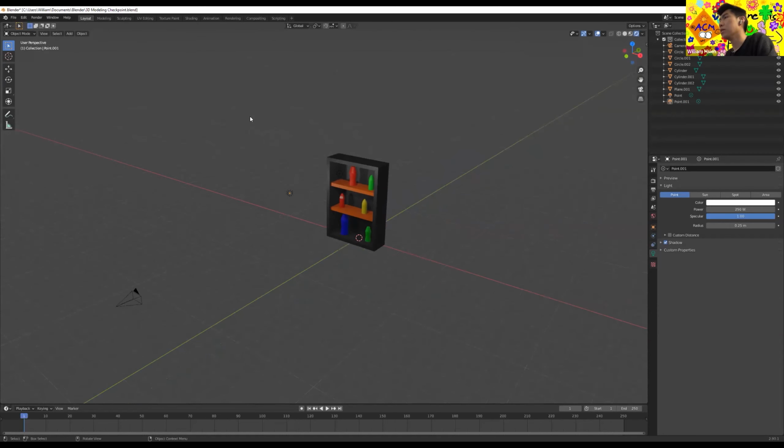And then final thing, if you want to save this as an image, press F12 to render your thing. In the new window that pops up, in the menu bar, there's going to be an image section. If you click on that and click save or save as, you can save your image to where you want it to be.